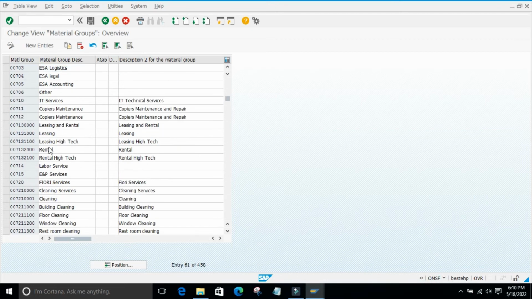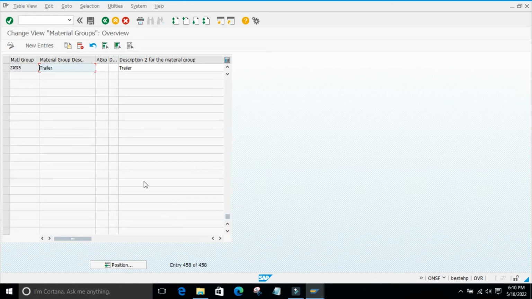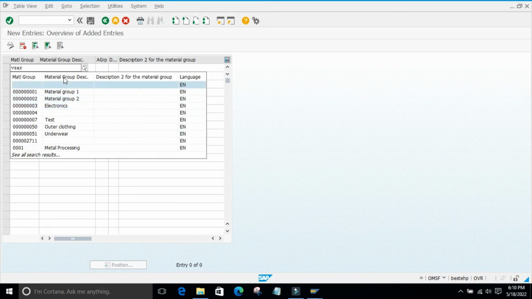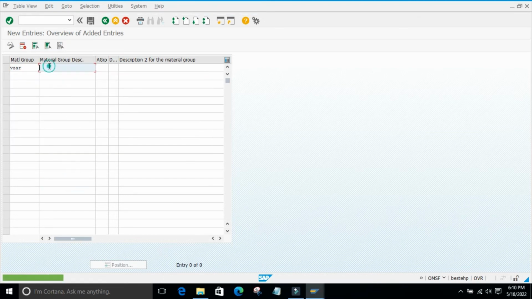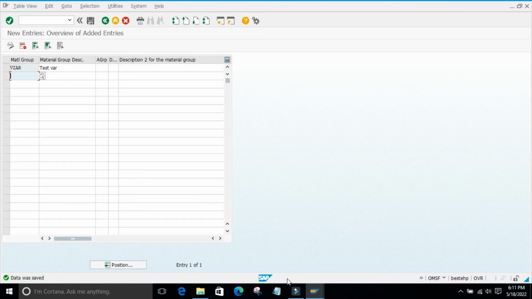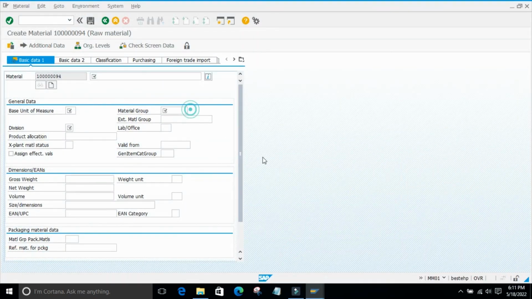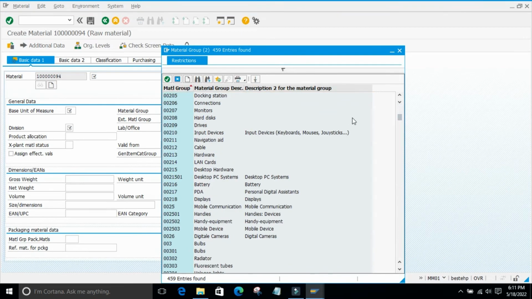So material group. See, now I will create one more material group. New entry, material group I will create as ZVAR. ZVAR is not there. I'll give test var as a description. I'll save it. Now if you come here in material master, you can see my material group also. At last it will show.